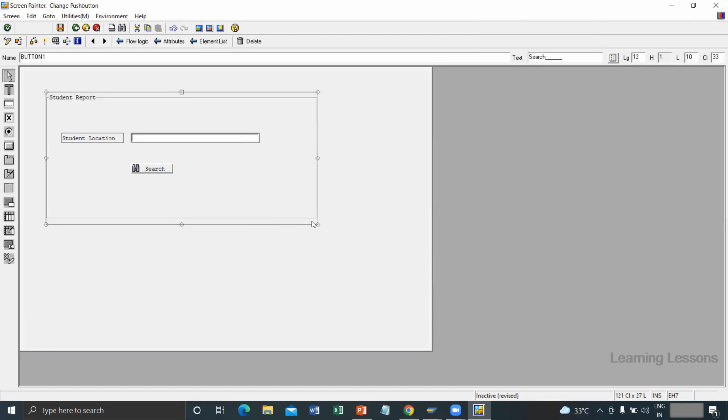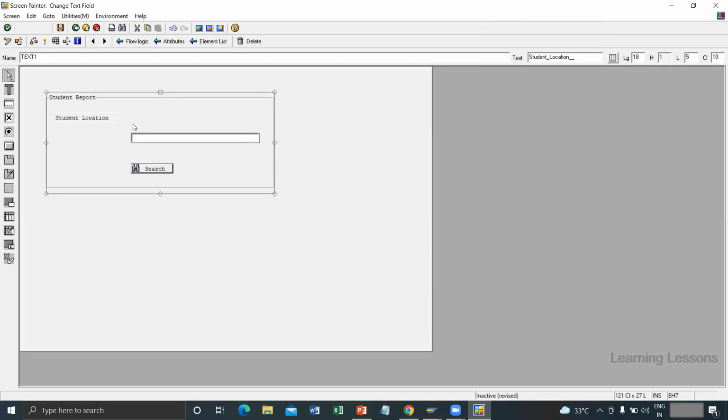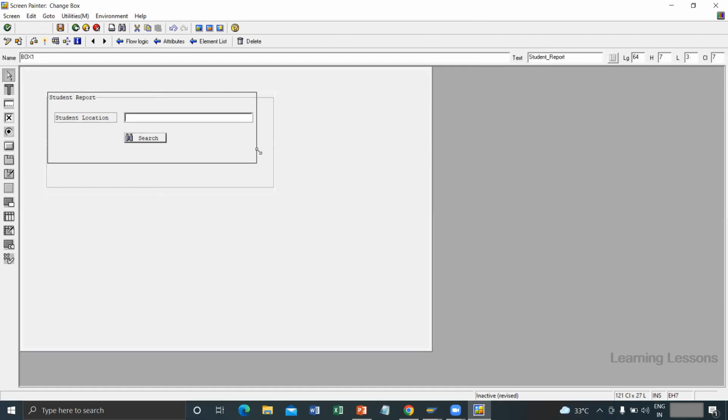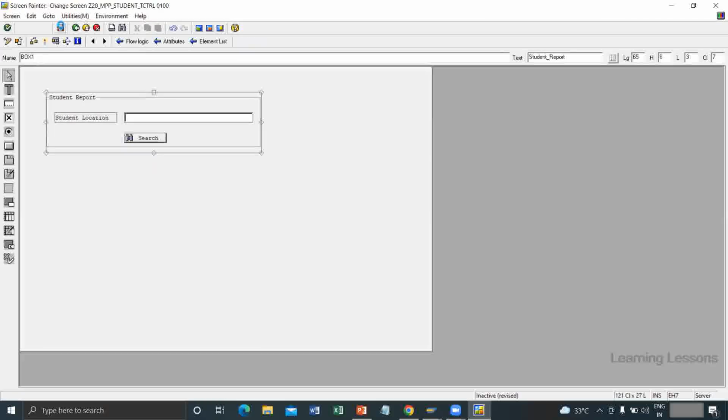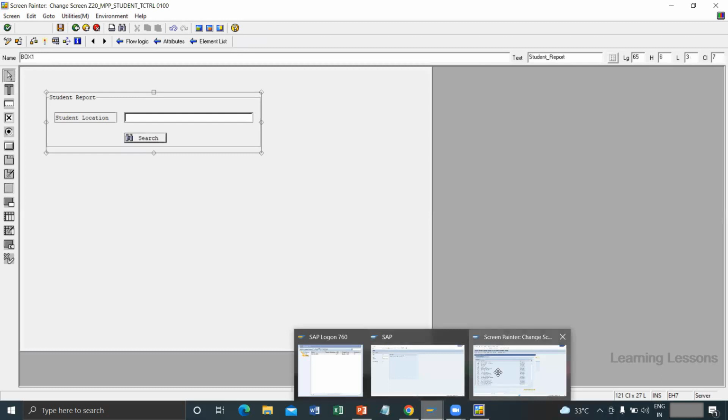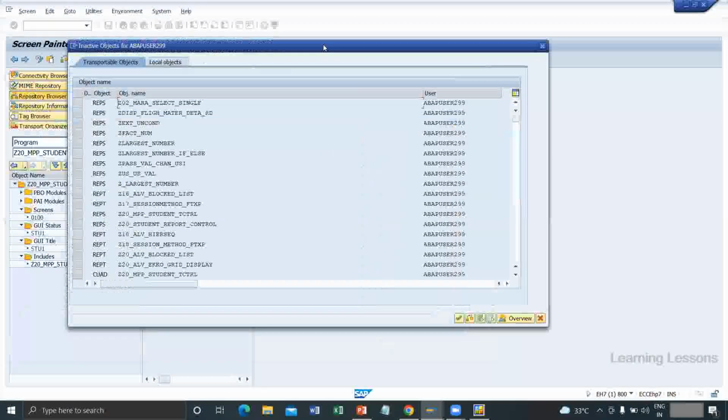This is an input screen. We can say initial screen. If you wanted to adjust, just drag it. Automatically it will come. Okay. Done. I just click on save, check, activate. So once you activated, you have to go to that back screen. Here a pop-up will come. You have to continue this.